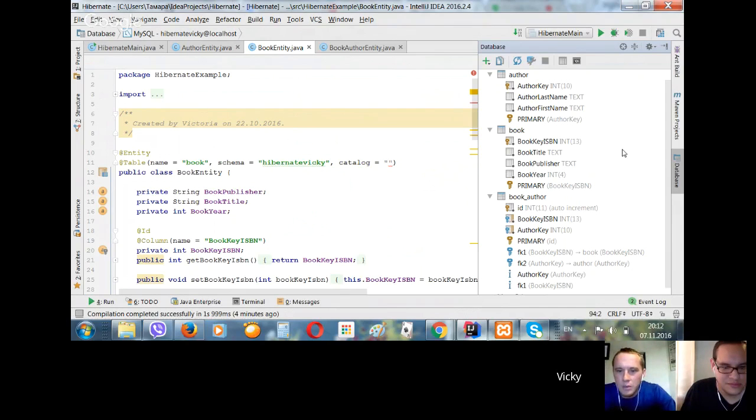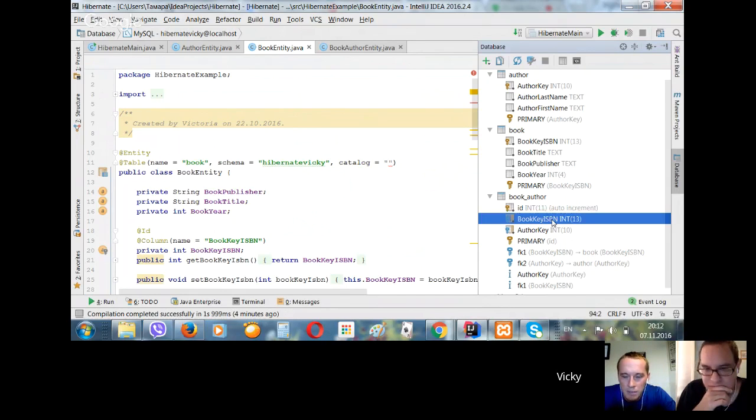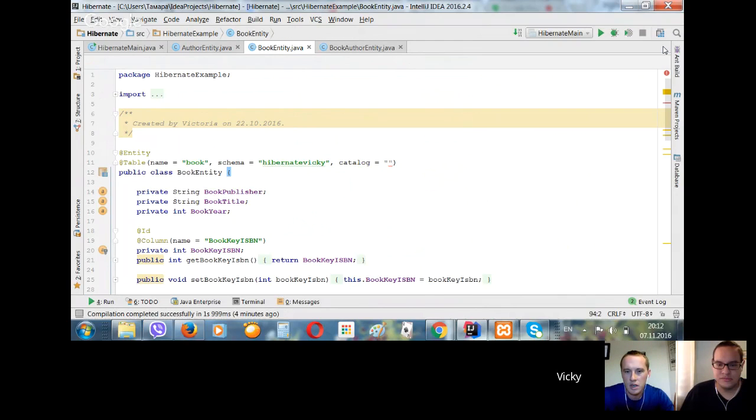Okay, I think the problem is you have book key ISBN as your primary key in the book, and then book key ISBN as a foreign key in the book author. They have the exact same name. So when Hibernate is going through saying, okay, book key ISBN equals book key ISBN, wait, which one's which? That's what I think may be happening.